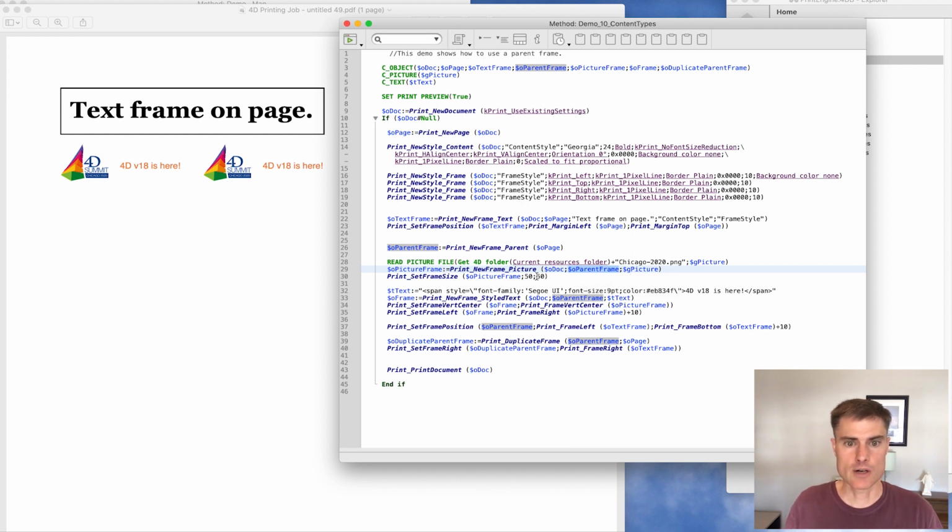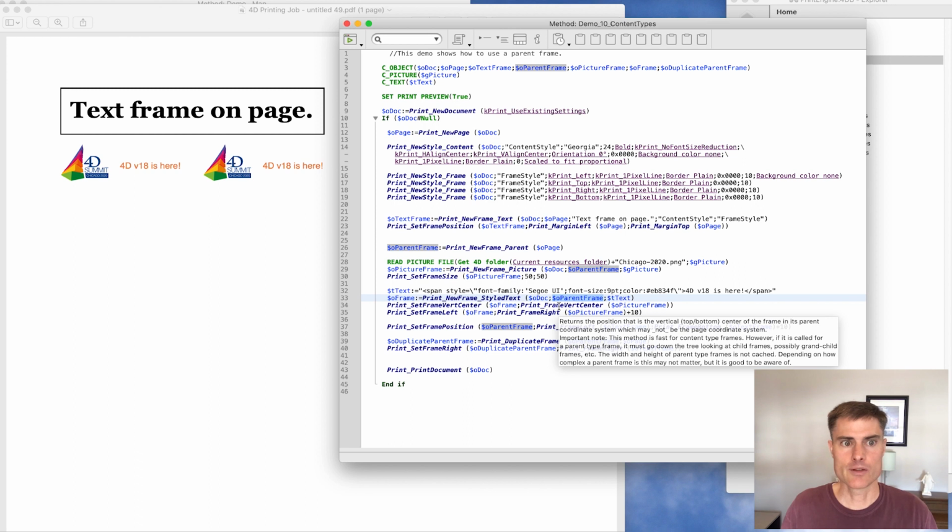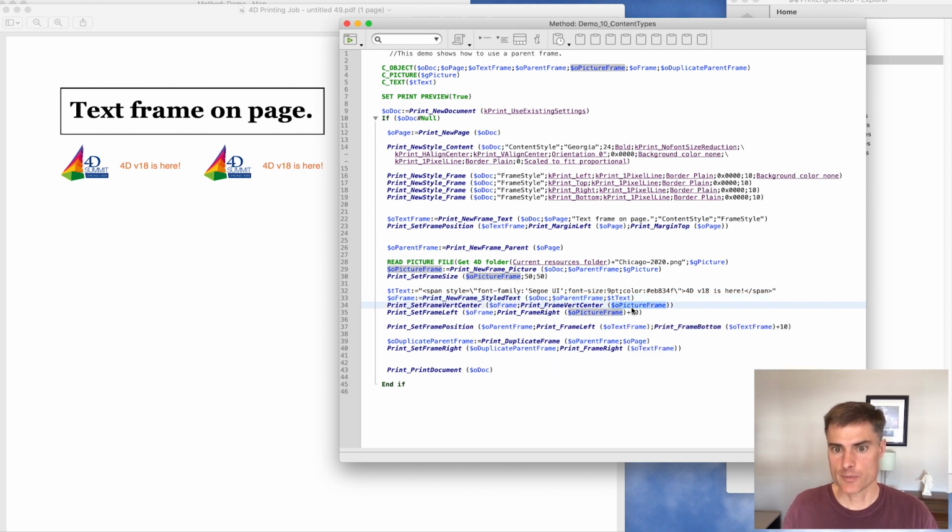And then the rest is the same. I'm just constraining the picture to be 50 by 50, and then I'm creating the style text here. 40 V18 is here. Creating another frame, a style text frame, and again notice that the parent frame is not the page in this case, it is this parent frame that we created. And then I move it around. I'm just trying to position the 40 V18 is here text. I want it to be vertically centered within the picture frame itself, so that's where that comes in.